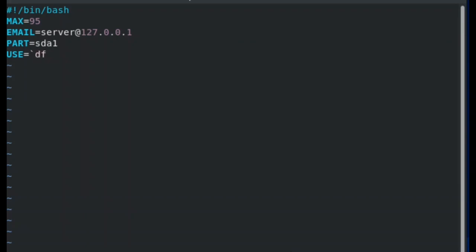So df -h pipe grep, and we're actually going to say our variable part, okay, space, pipe, awk, single quotation mark, curly brace, print the fifth column, curly brace, single quotation mark, okay? We're going to pipe that into cut, -d, single quotation mark, %, so we're delimiting it by the %, and -f1, and then we're going to close it with another tick mark, okay?